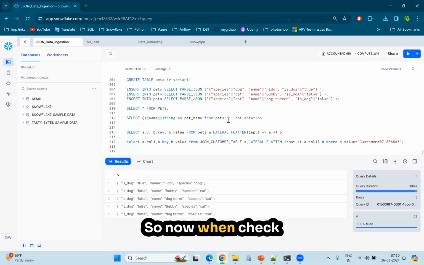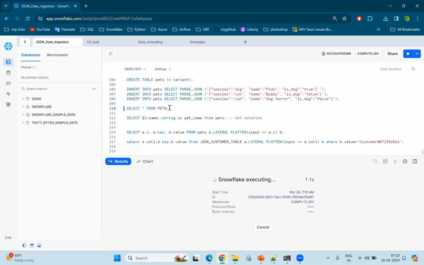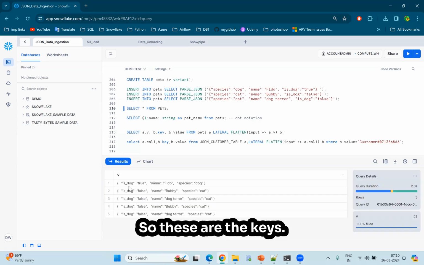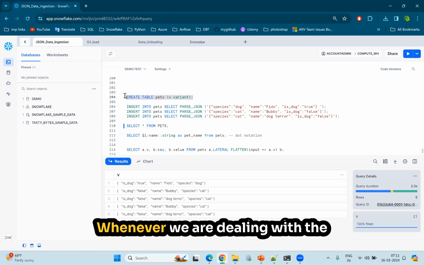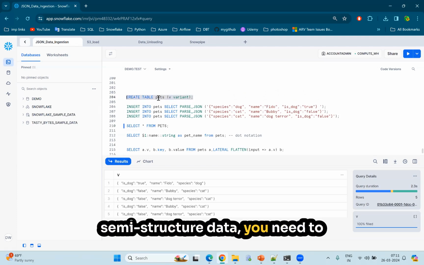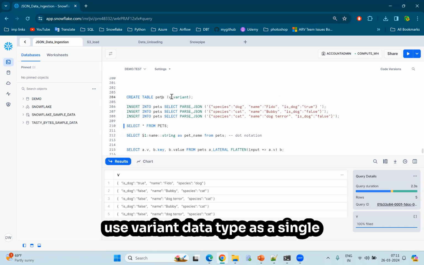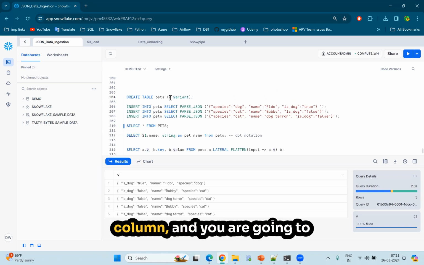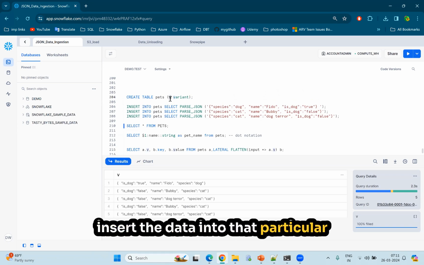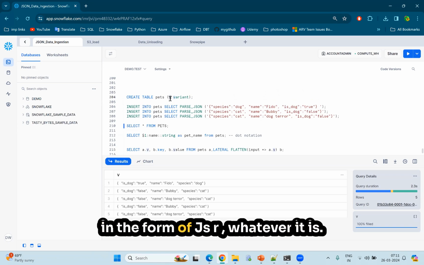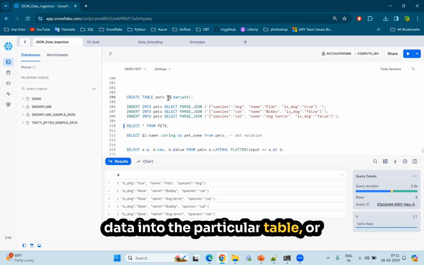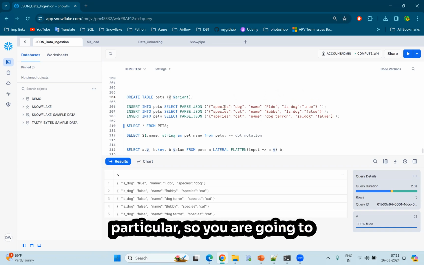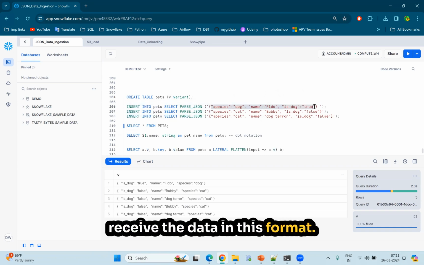Now when we check this particular table, these are the keys. One thing is pretty clear here: whenever you are dealing with semi-structured data, you need to use the variant data type as a single column, and you insert the entire data, in the form of either JSON or Parquet, whatever it is, into that single column. When you are loading the data into that variant, you are going to receive the data in this format.